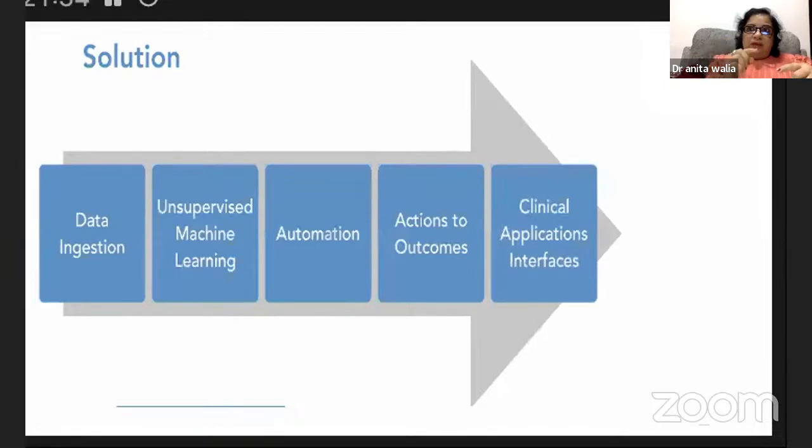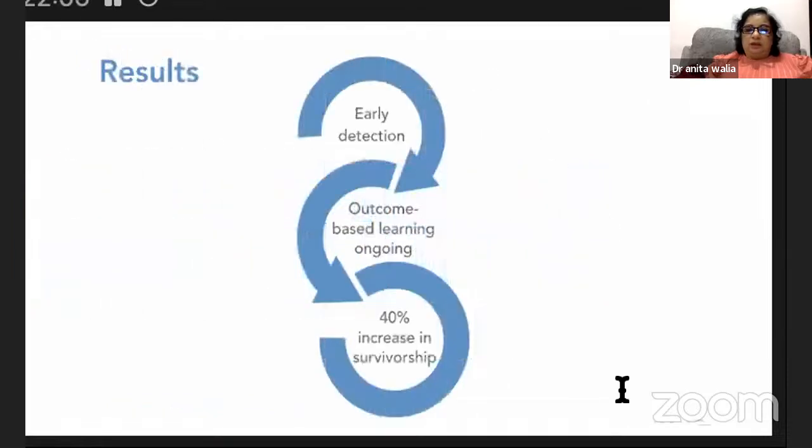So what happens if the data outcome is a failure and the result is failure? If it is predicted that this data, if used, will fail, the model will go back and give that feedback. So that is how the communication, loopback or feedback is essential here. So now this is a clinical application interface, and the results are early detection. Sometimes the results come in the form of early detection.